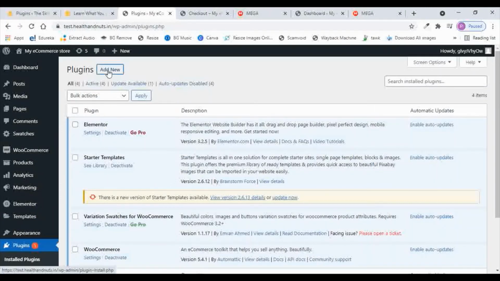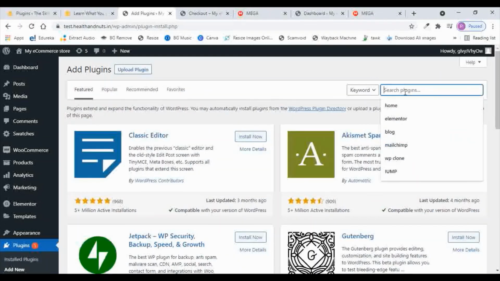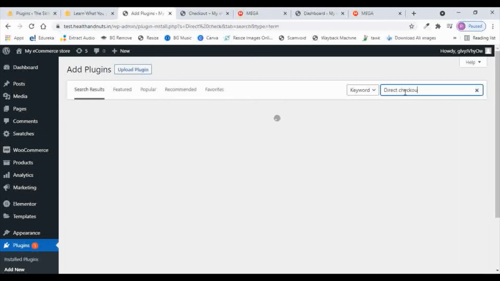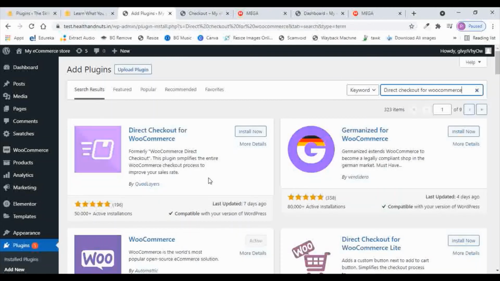So let us go to add new and type in direct checkout for Woocommerce. So this is the plugin direct checkout for Woocommerce. So just install this plugin and activate it.